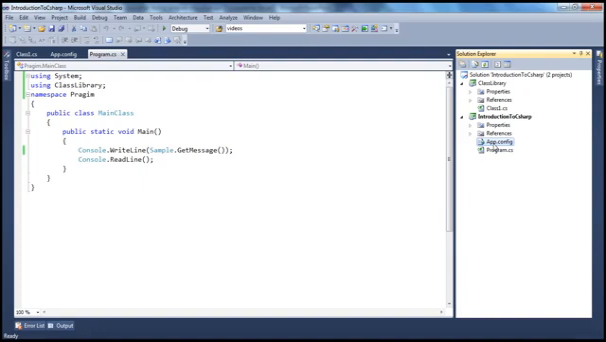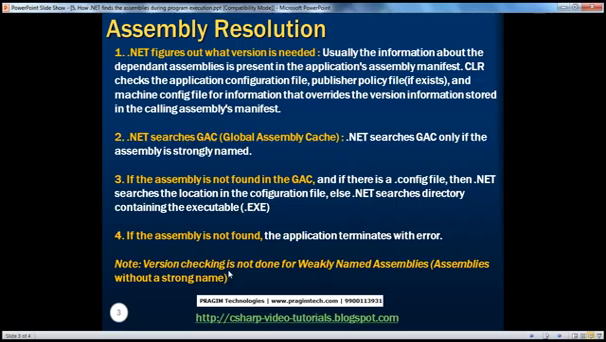So what the .NET Runtime Environment basically does is it checks the assembly manifest. It also checks the configuration files if there is any overridden information. For example, in the assembly's manifest, it might be version 1.0, but in your configuration file, you can override that: instead of loading the 1.0 assembly, load this assembly. You can override that information using any of these configuration files. So the .NET Runtime Environment checks these configuration files as well for any overridden information. And then, if it is a strongly named assembly, it searches the GAC.